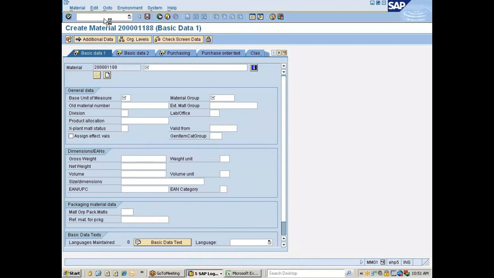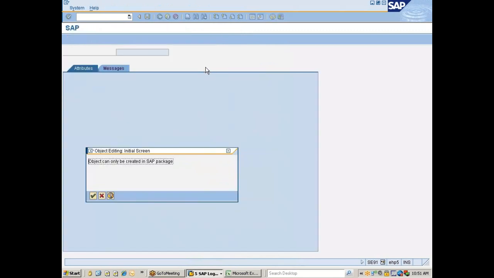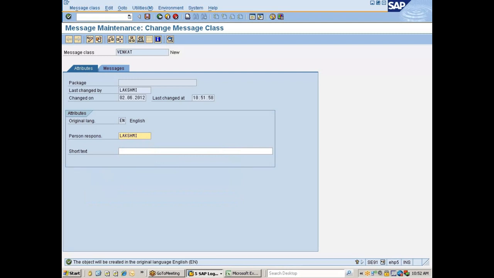Transaction code SE91. Okay. Now M3 I said is an application area. Right? In case if I have to create my own message class, I can create it as something called Venkat and then create, so that a message class will be created. Object can only be created in SAP package. That's okay, right? So you see here, you have to specify the package name. This is not your transaction code, so you need not worry. It will create messages. You see here, it's getting created. If I go with save, it gets created.